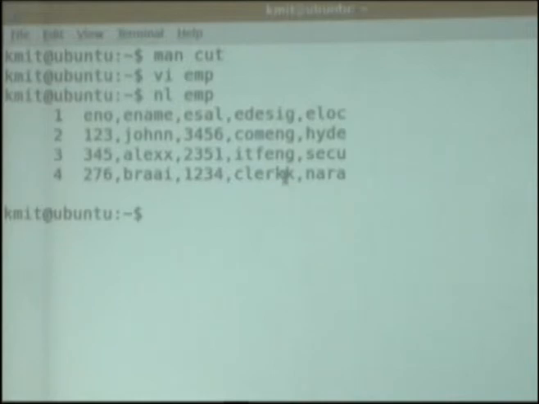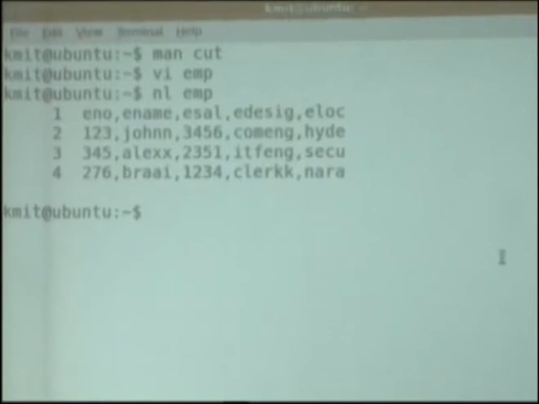Now if I am interested in seeing only employee number, employee salary and employee designation, it means I am interested in seeing columns 1, 2, 3, and columns 4 to 10 I want to skip, then 11, 12, 13, 14 I want to display, then 15, 16, 17, 18, 19, 20, 21 columns. All these columns I want to display. Let us see how to do that with the help of the cut command.